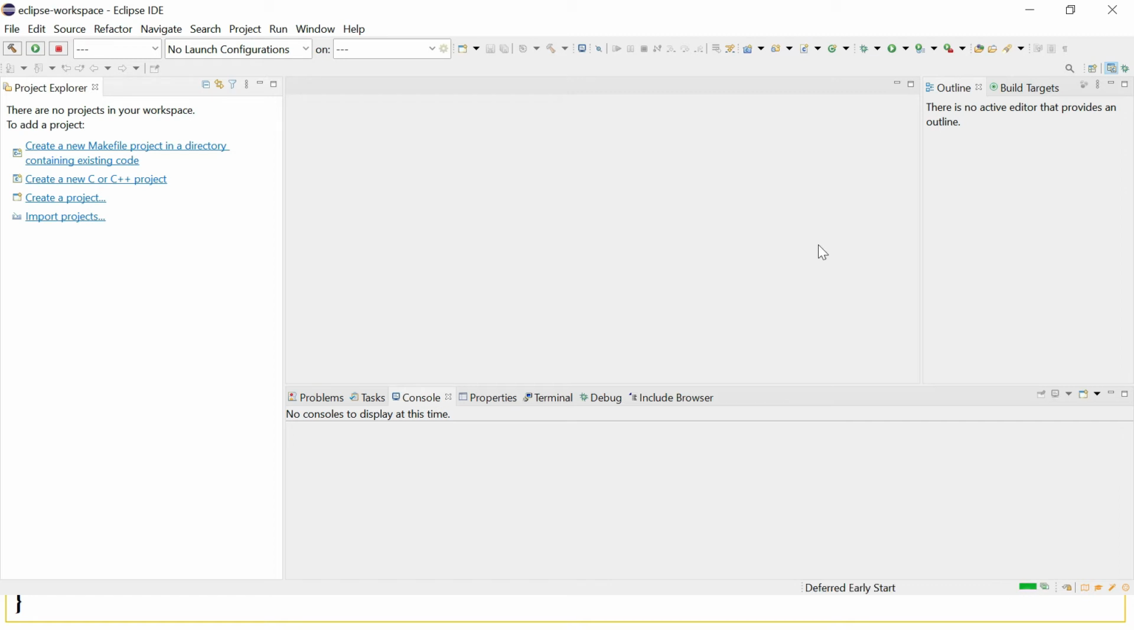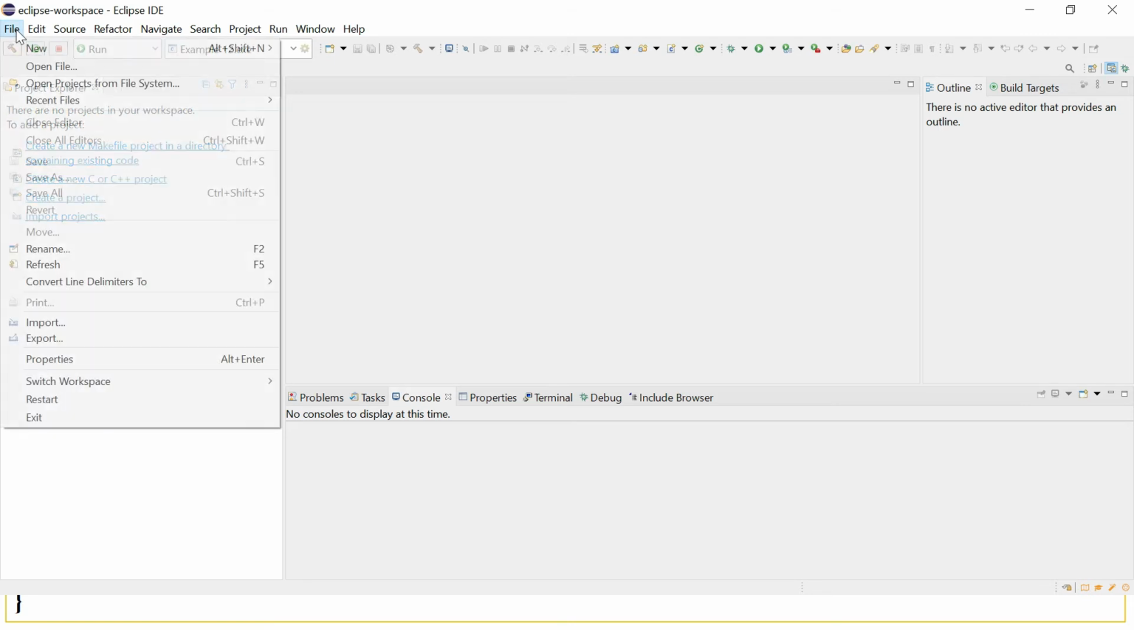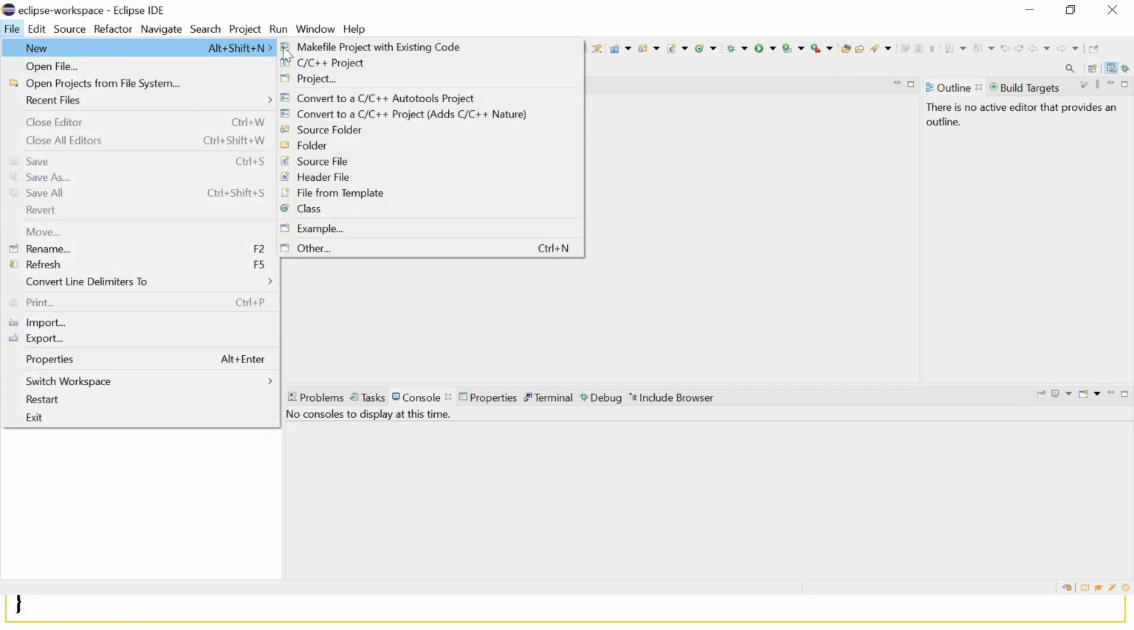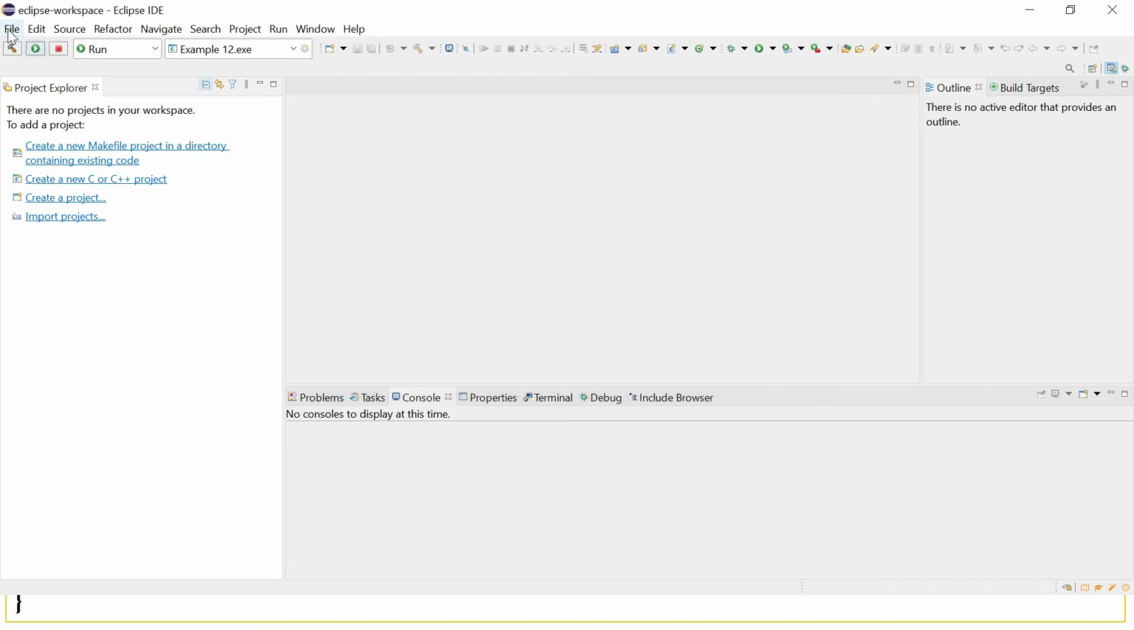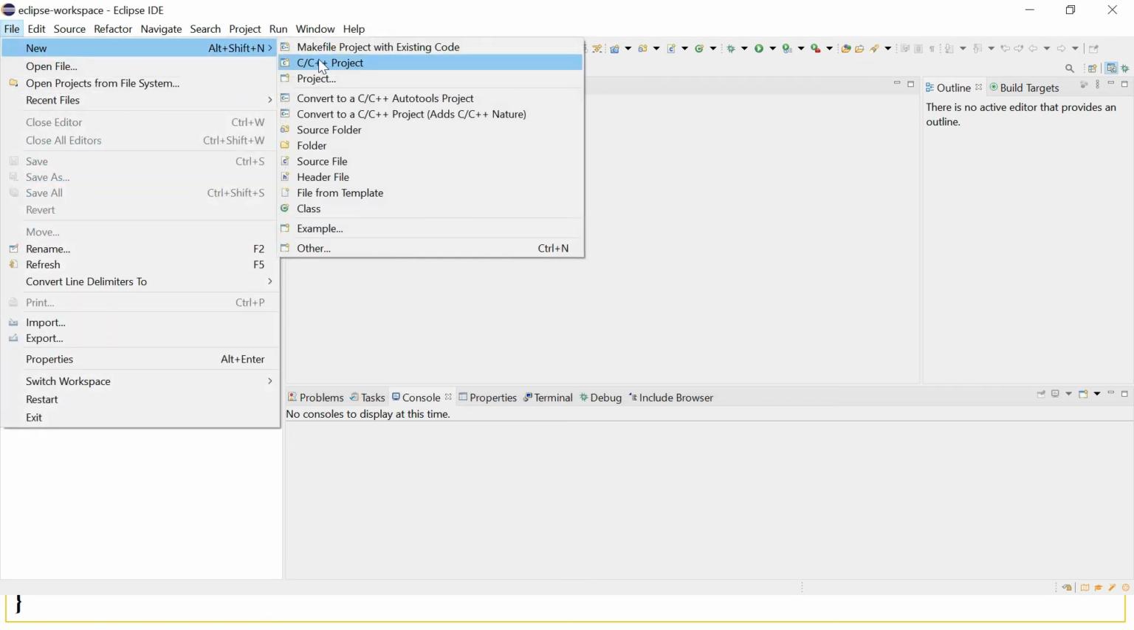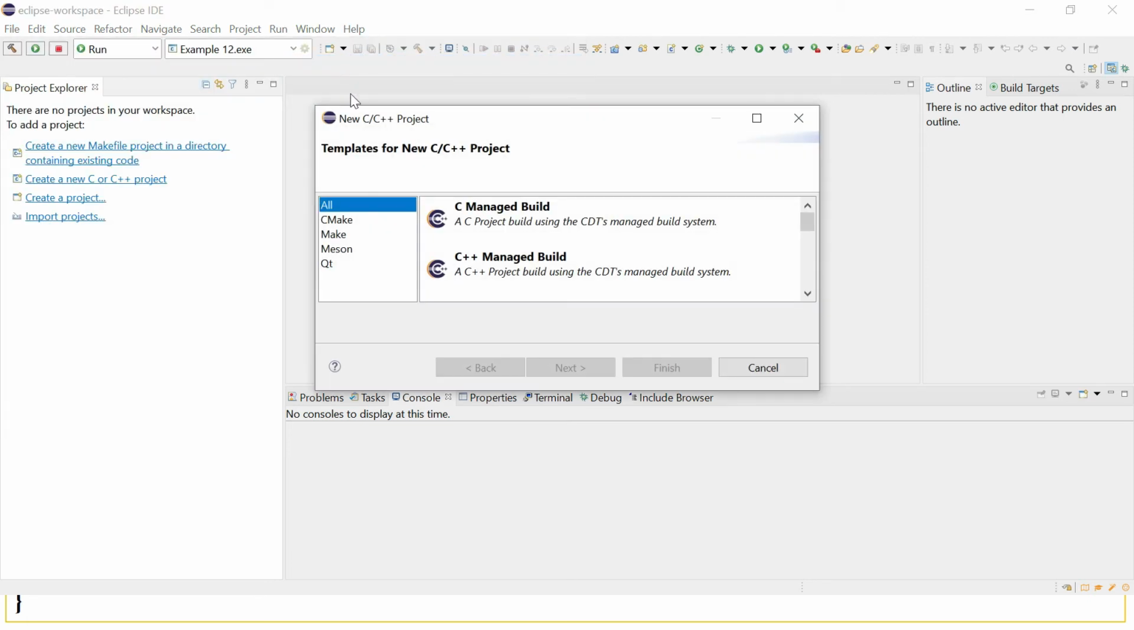So now I'm going to create a new C and C++ project. How to do so? Go to File, go to New, and then click on C and C++ project. When you click on C and C++ project, it will take you to a window where you want to select C++ Managed Build. Once again, I repeat the steps. Go to File, New, and then you have to choose C and C++ project. In this, you have to select C++ Managed Build.